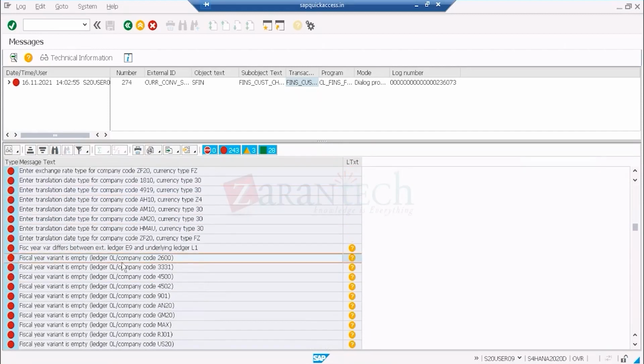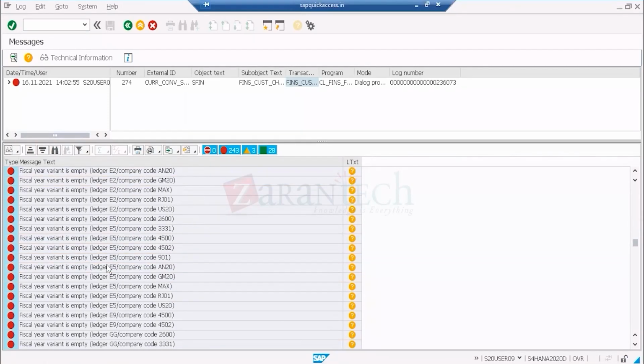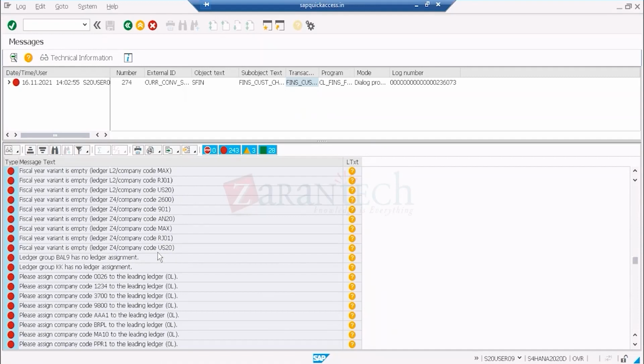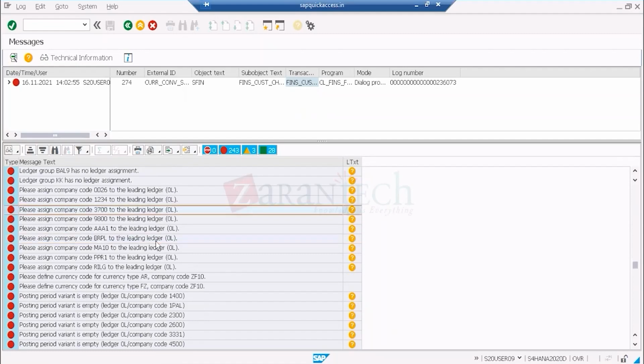These are all errors related to some currencies. Fiscal year variant is empty for the company code. Like this, you can understand. But don't go and rectify for all other company codes. Just look out for your company code and see that your company code consistency check is looking right as per today or not. Like this, please assign the company code to the ledger.